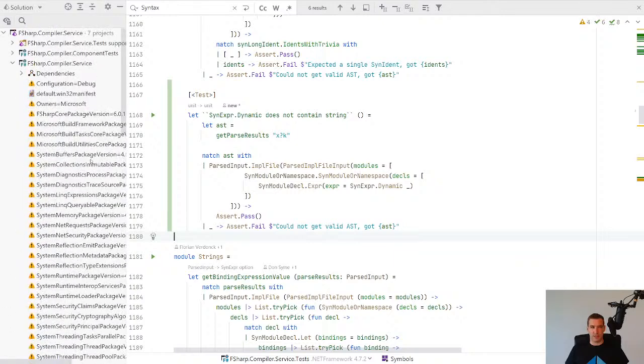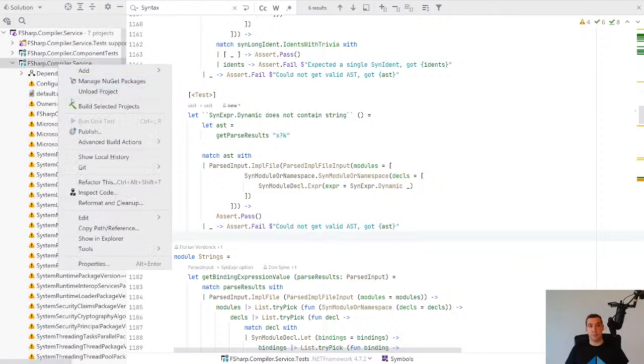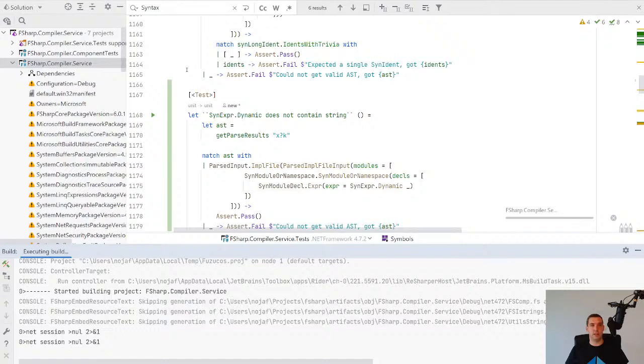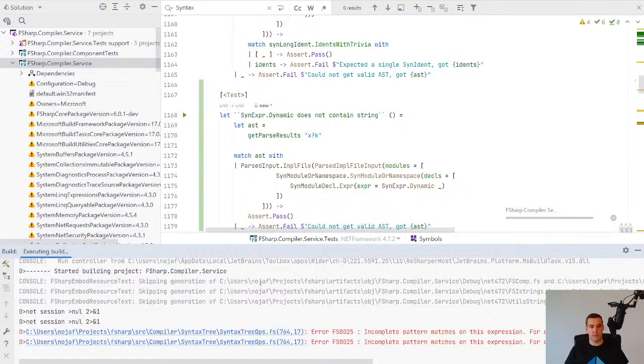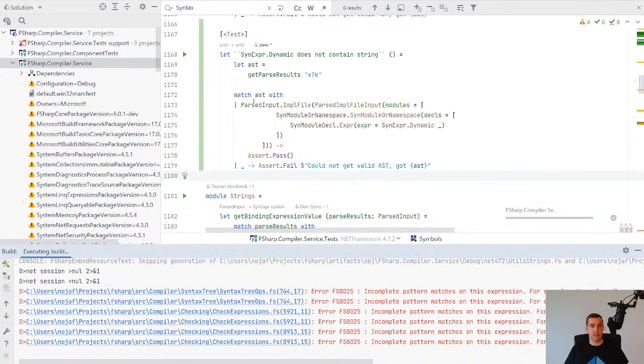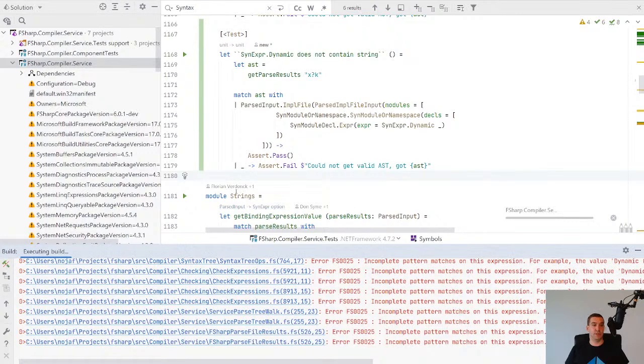Depending on whether the F# compiler will build, there might be an incomplete pattern match somewhere. We'll need to fix those first, and then the compiler could build. Yeah, exactly over here. Then the compiler could build. We could run this file, and we could see that we have our failing unit tests, and that's always the starting point.